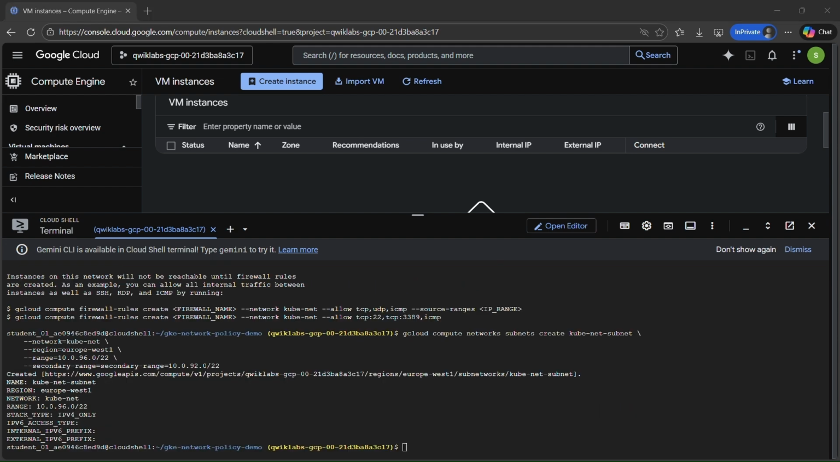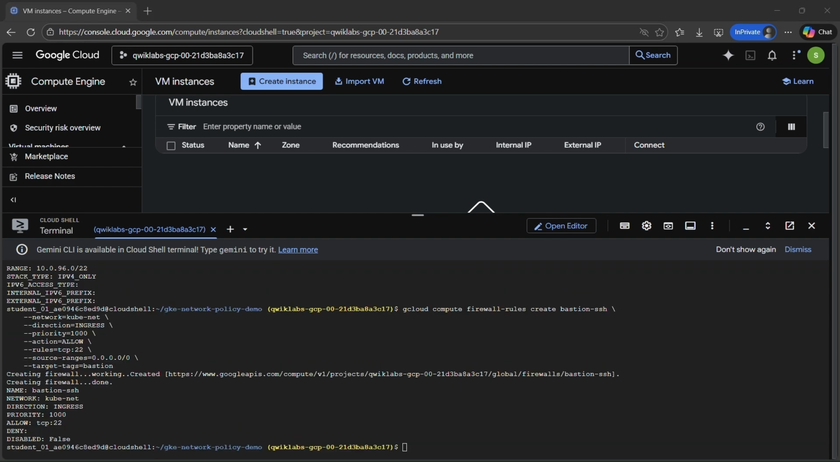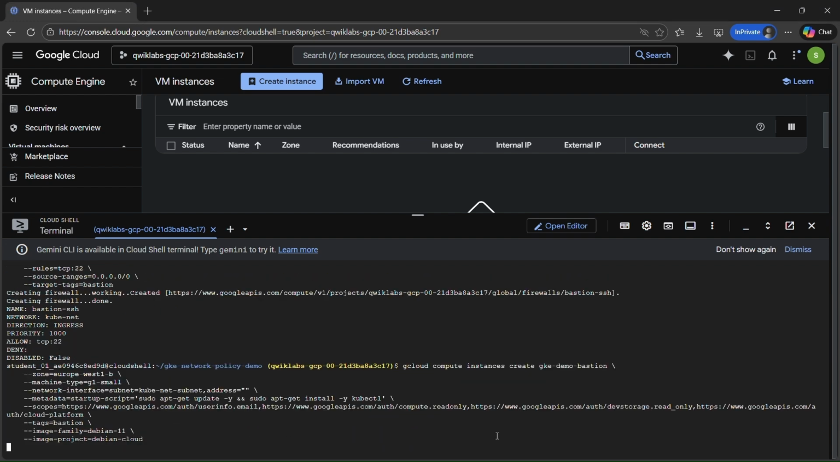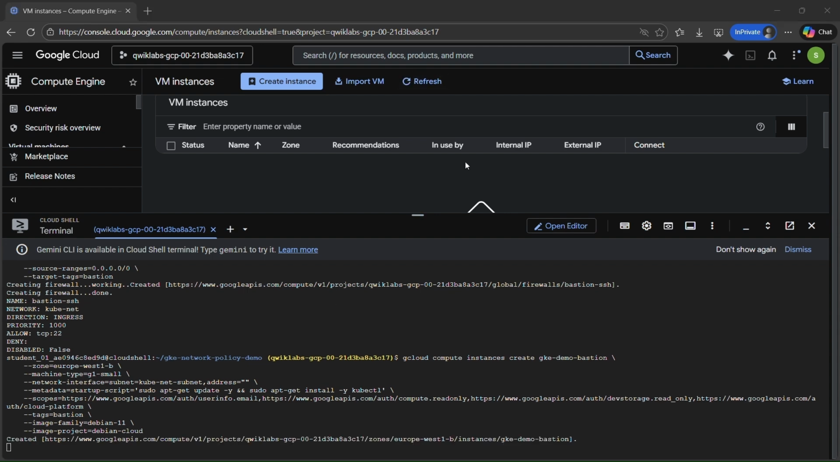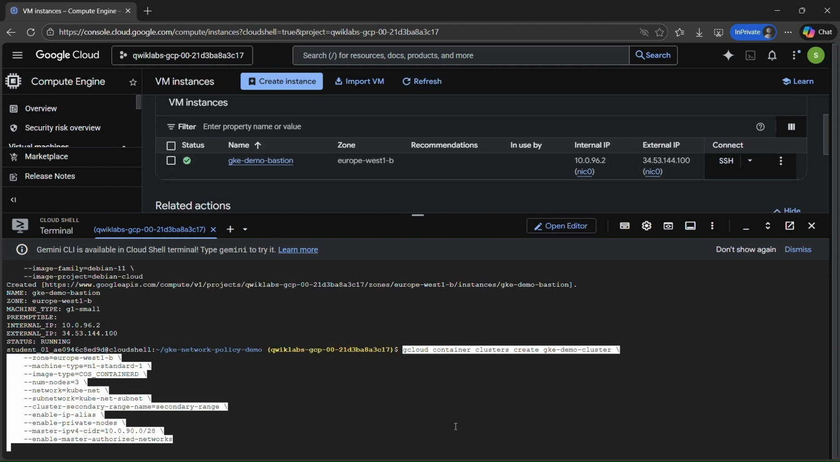Now, if you see, the subnets are also created. Let's move to the next step of creating the firewall rules. So, if you see now, the firewall rules are also created. The next step is we're going to create the instance. Generally, it takes a minute for the instance to be created. Once the instance is created, the next step is to run the create cluster command.